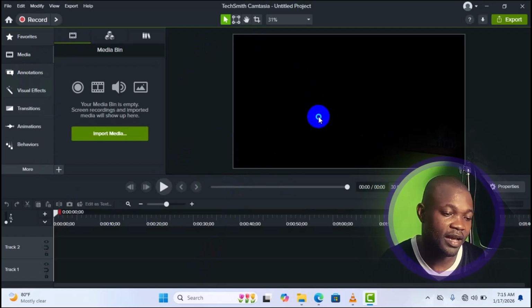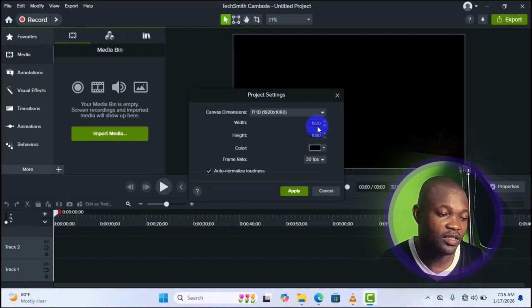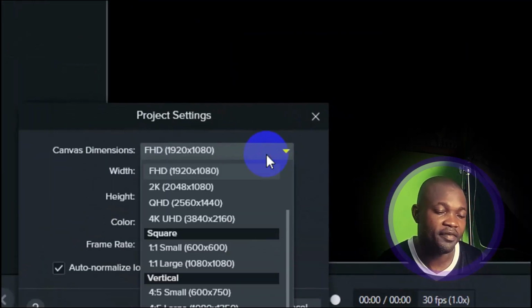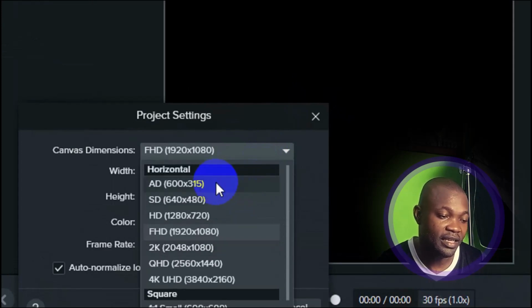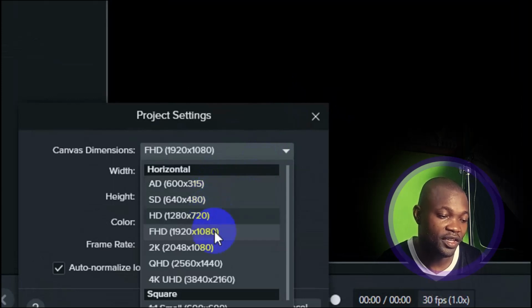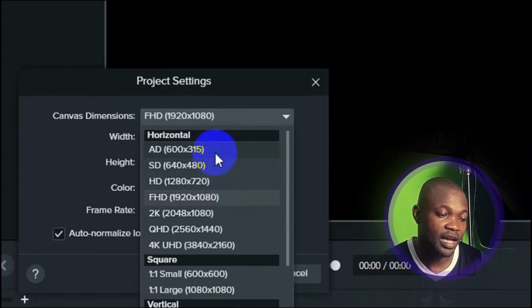If I right click on my workspace right here and come to project settings, we're going to see some of the new things. Under the different resolutions, you can see right here there are options like SD, HD, and FHD, and these are new different resolutions and frame rates that have been added in Camtasia.